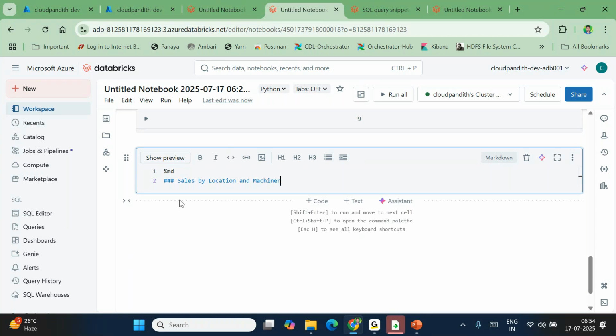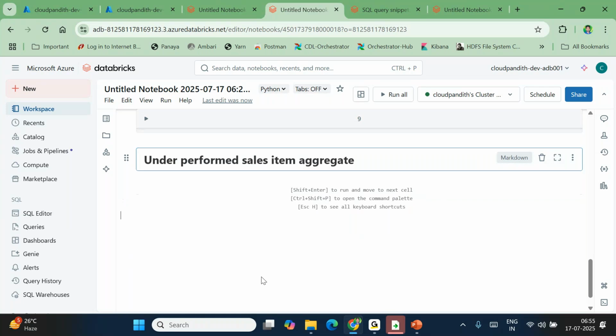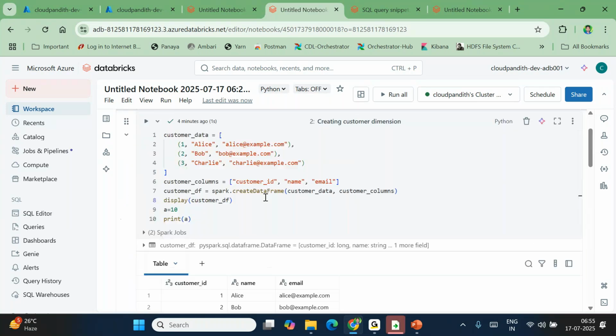Okay, so let's say underperformed sales item aggregate. So something like this, you are doing something, right? So you have put like this.